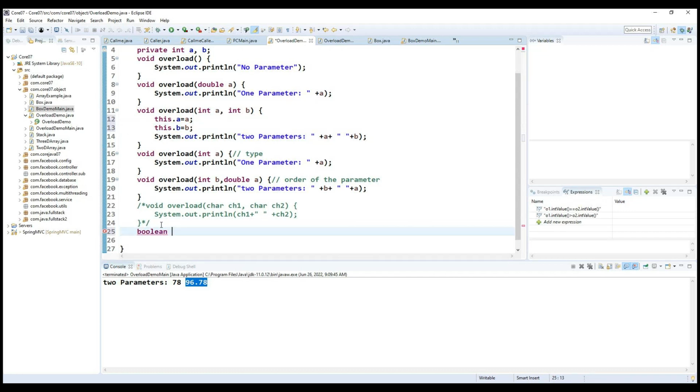Once it has returned this boolean value, I'm going to provide the name of the method. The name of the method I'm going to give is equals, or we can make it equalsTo. This is the name of the method I'm defining, and this equals method is expecting an OverloadDemo.